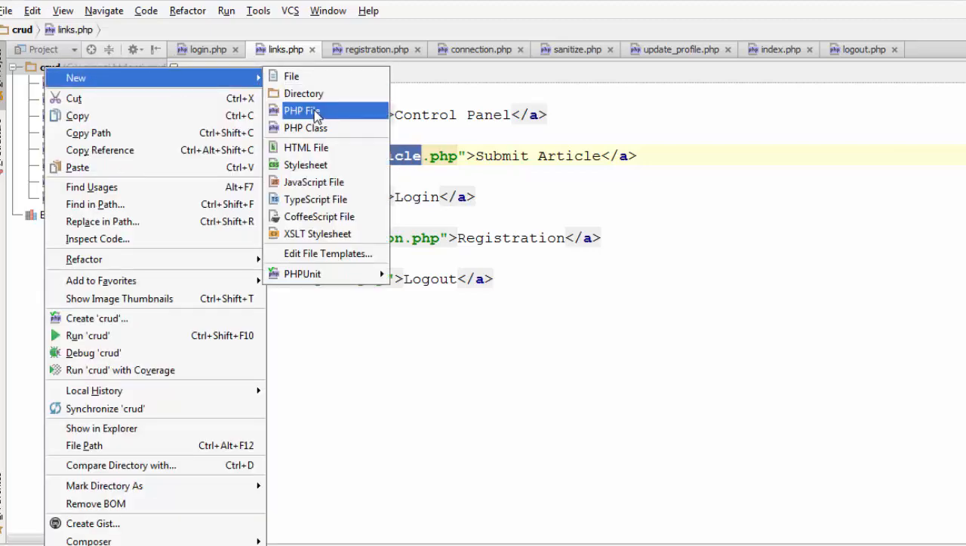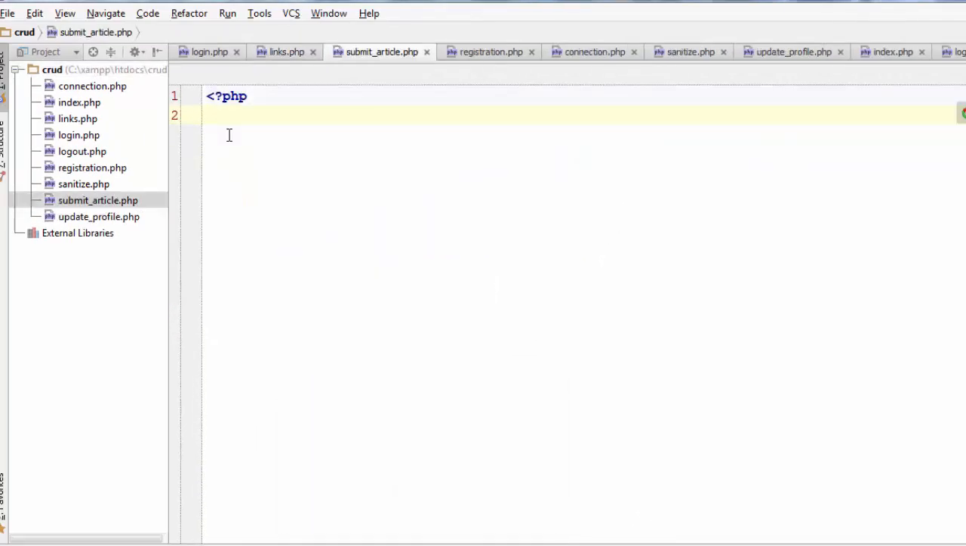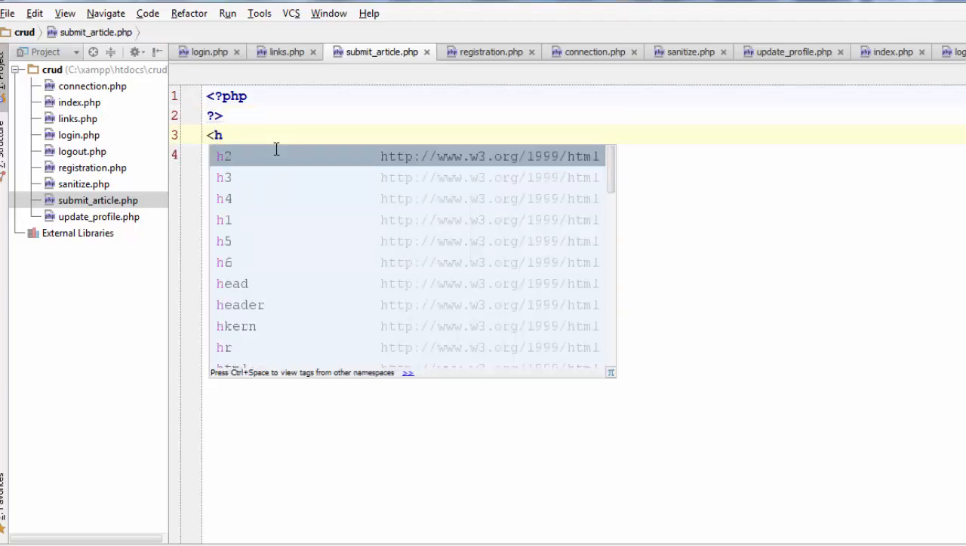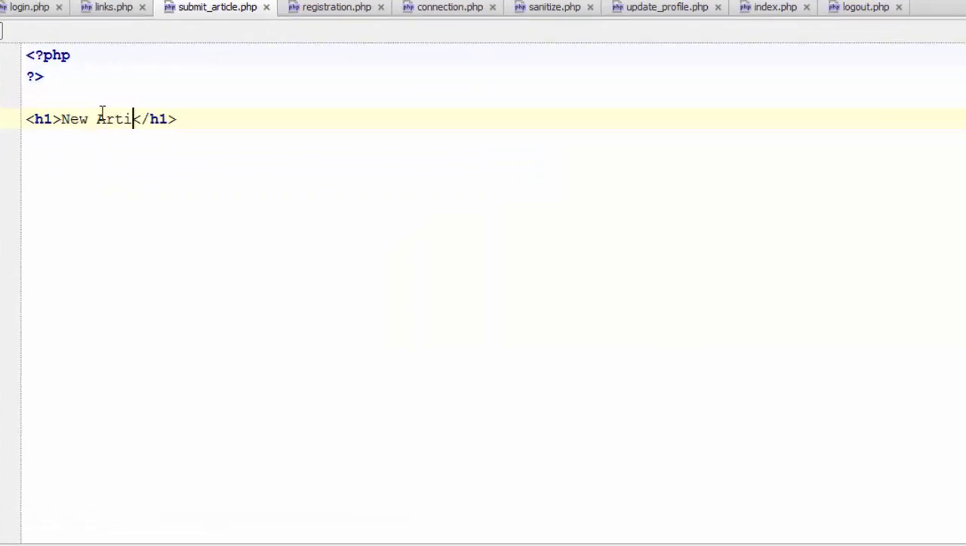Let's create a new PHP file and paste this name of file here. And this is our new file that will be used to submit articles. Let's close PHP tags as we need to write some HTML here. Let's give the heading New Article, as when the author clicks this link and is on this page, he will see this heading and will find a form below.